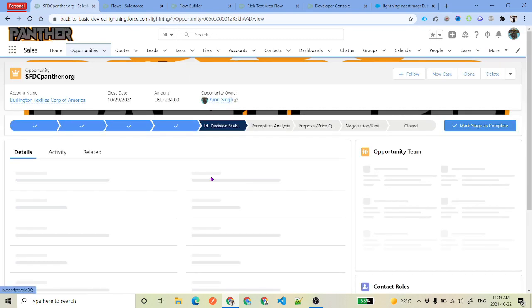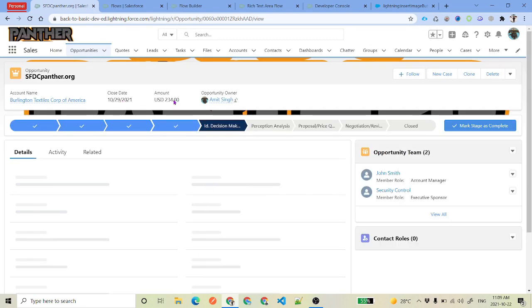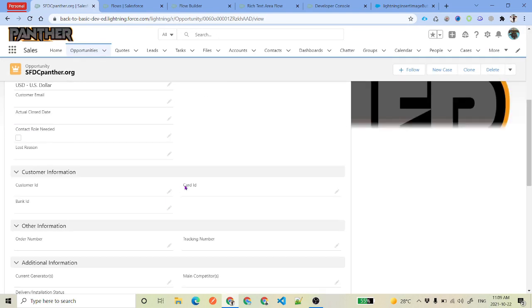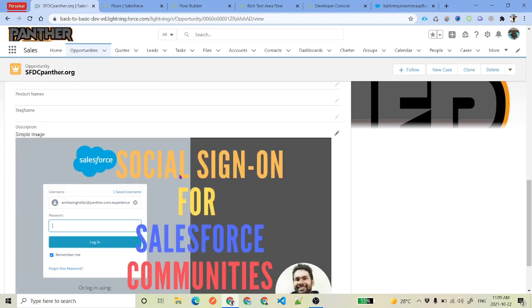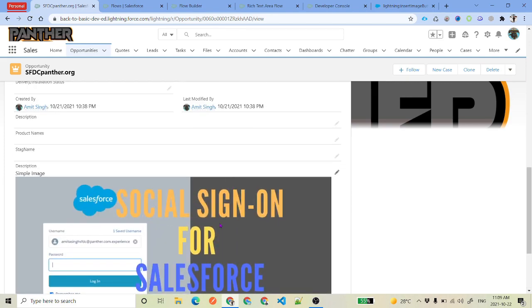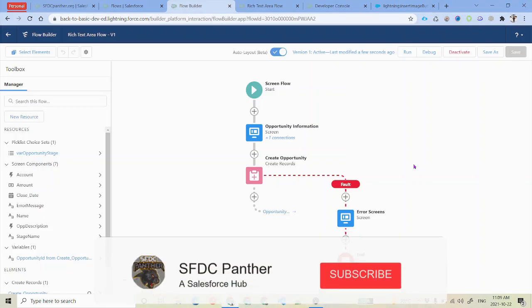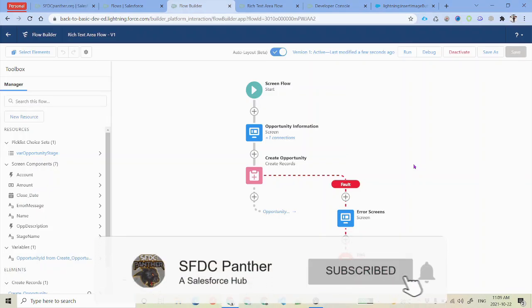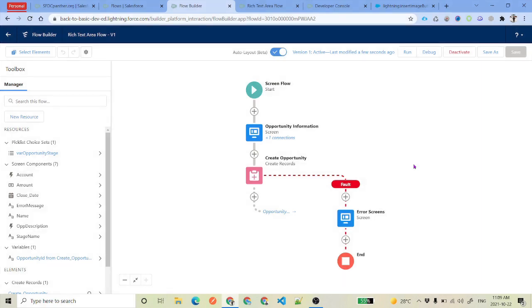Now get back to your opportunity. You can see account, amount, who is the owner, and then if you scroll down to the text area field, you see that the image is here. So this is it for this video, how to add a component inside your flow. In the next video, we will talk about how to add the LWC component inside the flow.